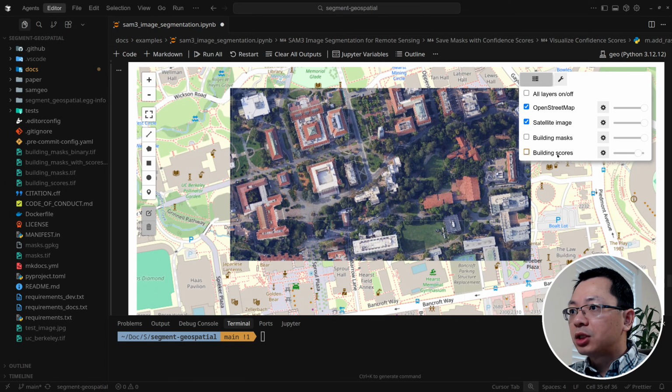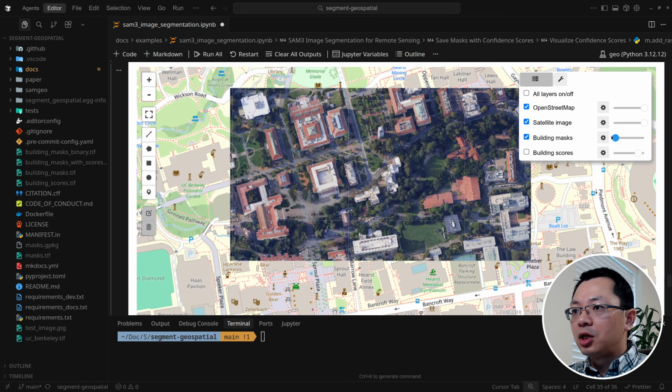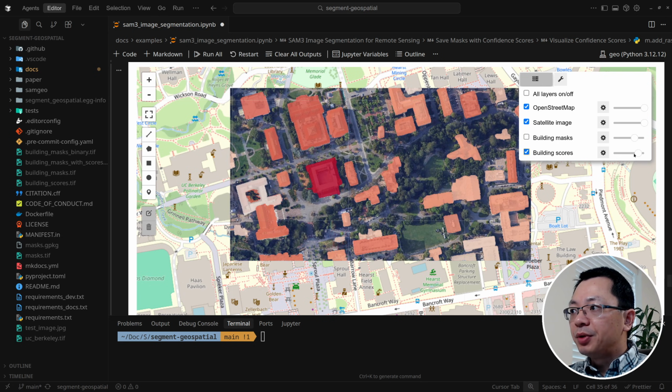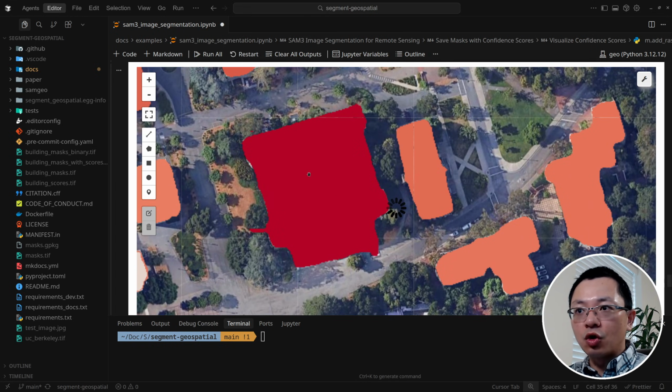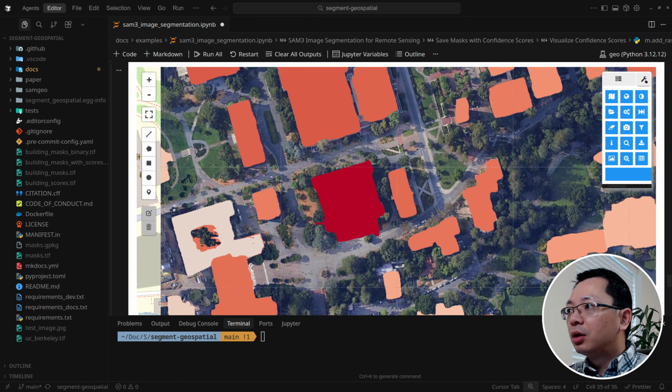So we have the building score, we have the building mask. The building mask is basically just instance segmentation, so each object has one unique ID. And the building score, this one is using cool-warm. Basically the light blue color is low probability, and the red color means high probability. You can see here, this one is really high because it's the object we used to do the segmentation. So it's kind of normal.